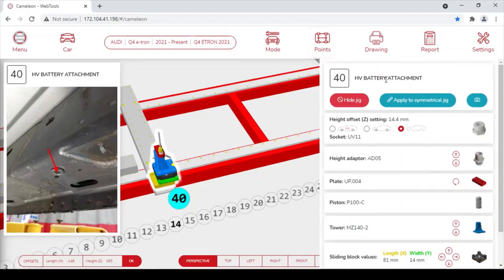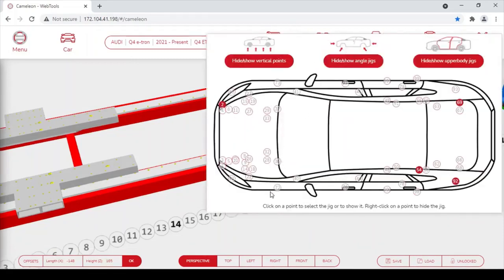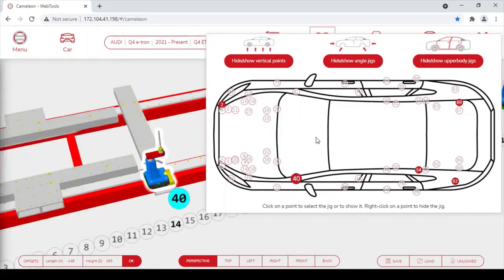The first field on the jigs panel is the point number as well as the point name. There are 3 buttons. The first one is used to hide the jig. As you can see, it removes the jig from the bench. We can add it again from this menu.